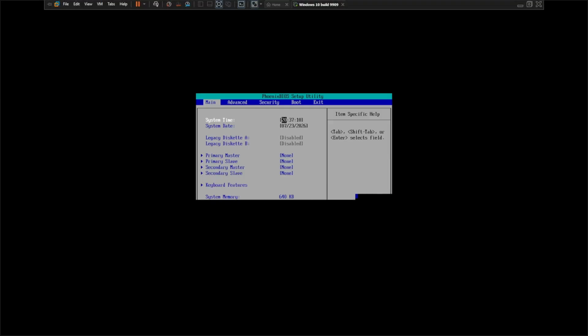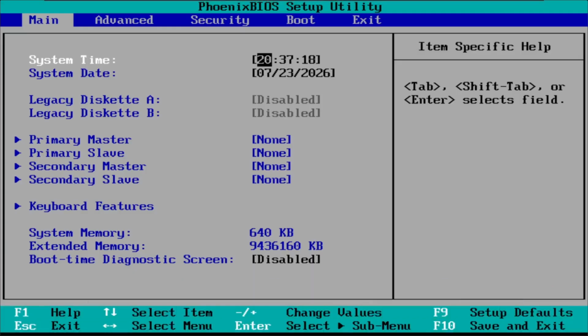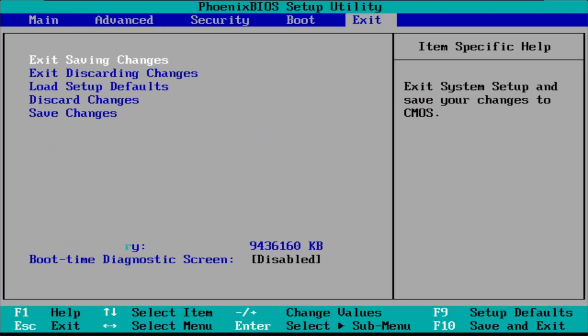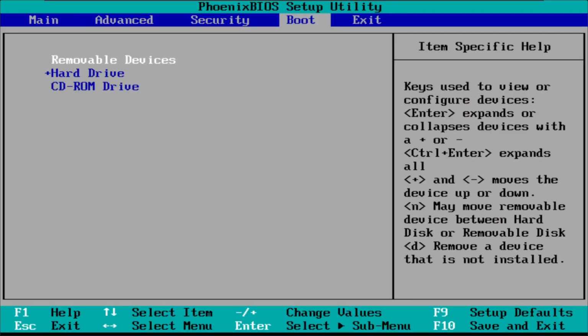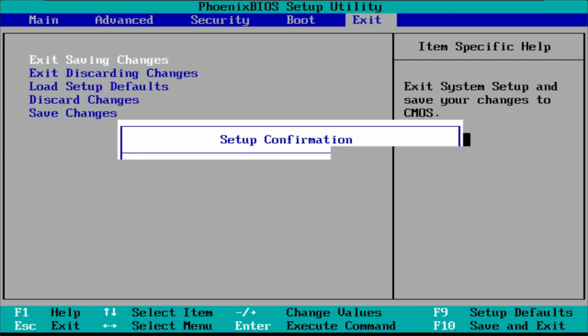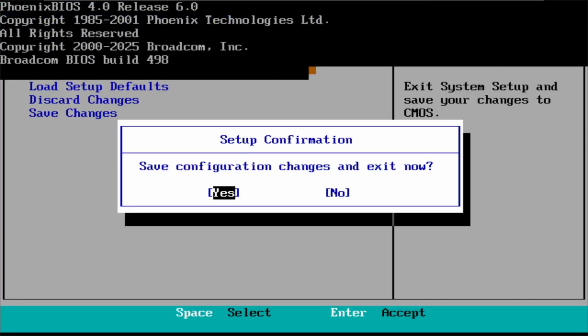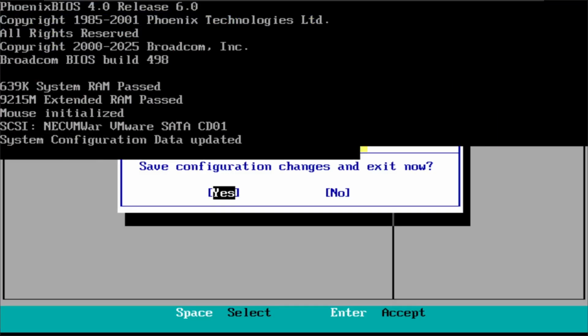Anyways, we are going to go over here, and we are going to set this to 2015. We're also going to be putting the CD-ROM drive at the top, just in case we need that. And we're going to exit saving changes. Okay, we're gonna press enter twice. This is about 3 times actually.